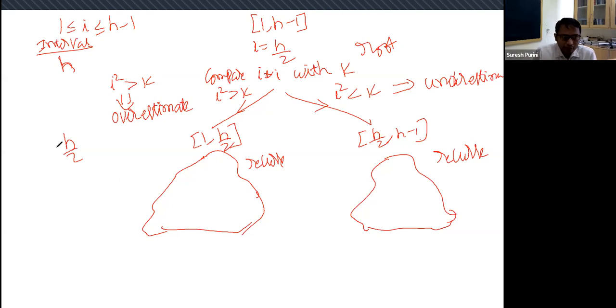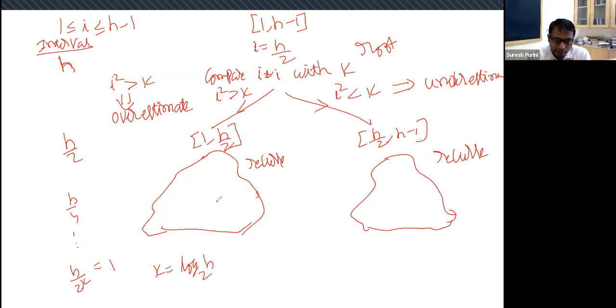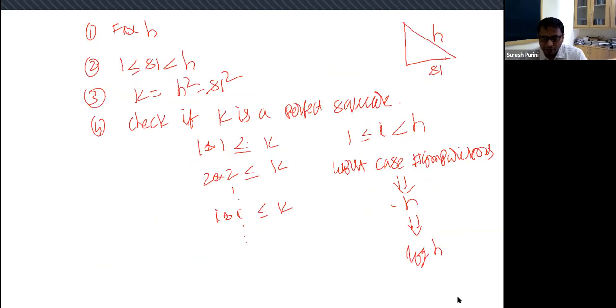So what is happening is the interval size goes from h to h over 2 to h over 4, and so on, h over 2 power k. Finally, when the interval becomes equal to 1, then we know whether it's a perfect square or not. And then we get k is equal to log h to the base 2. We take a particular path in this tree, and along the path we make k comparisons, that is log h to the base 2 comparisons. So now you can appreciate how we can reduce the number of comparisons from h to log h to the base 2.